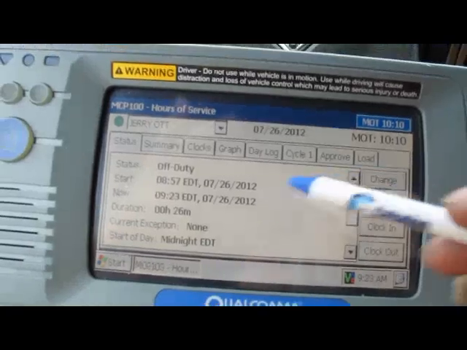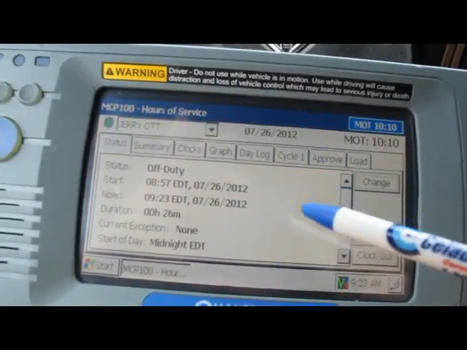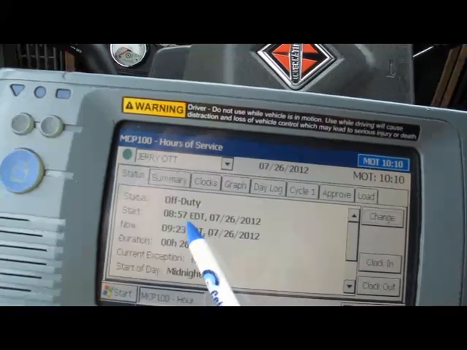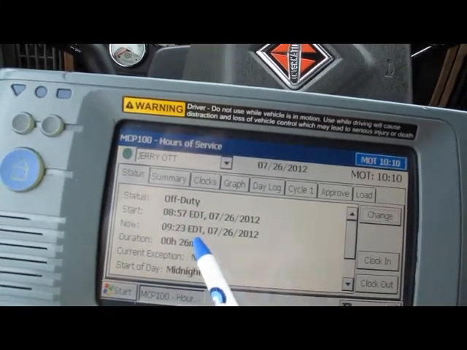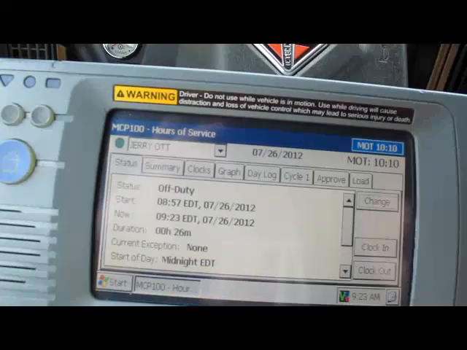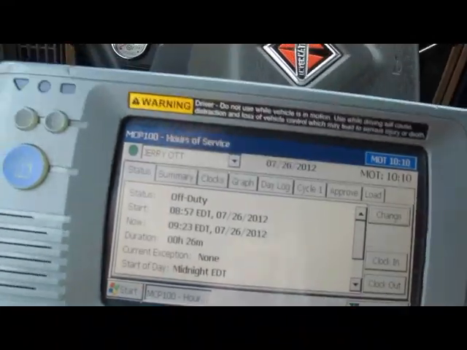Okay, so this is your main screen, your status screen. When you're in, it tells you what your status is, off duty, when you started that status, what time it is now, and how long you've been in that status. Start of day is obviously midnight.